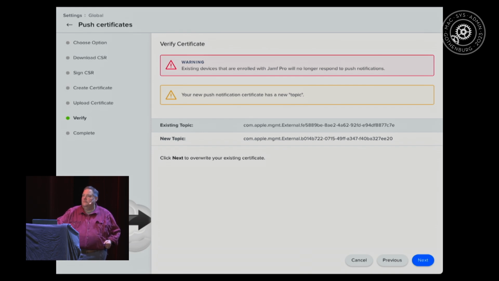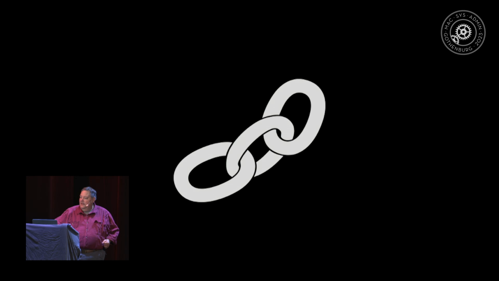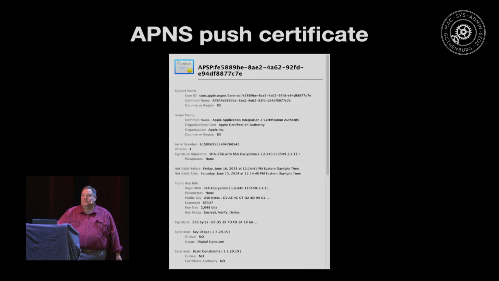This looks bad. What happened? Well, Apple's push notification service is a chain of trust, and it has multiple security factors built into that chain. The first part is the certificate that I received from the push certificate portal. Now, when inspected, the certificate looks like this.